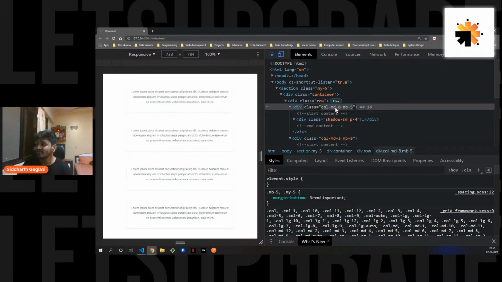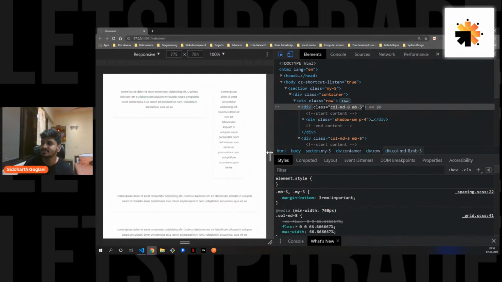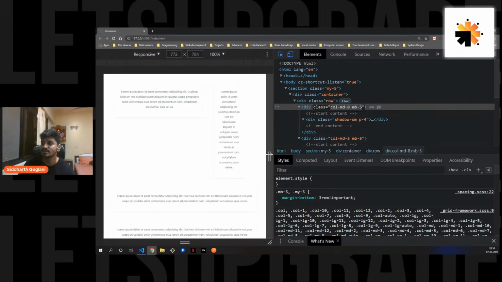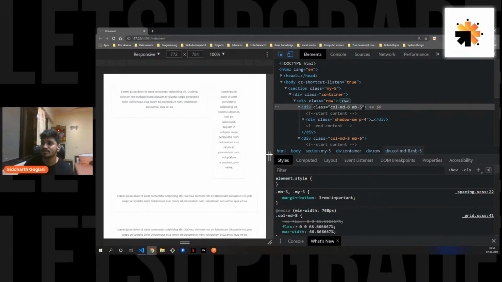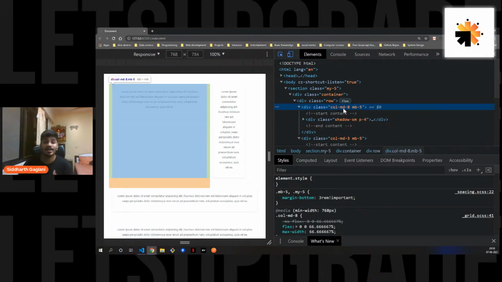Now let's increase it a little bit. See, at 761 it is 12 parts, and I increase it a little more. At 765 again it is 12 parts, but as soon as it hits 768 pixels, it is taking 8 parts. So that is what I mean by MD. That is why I call it MD8.